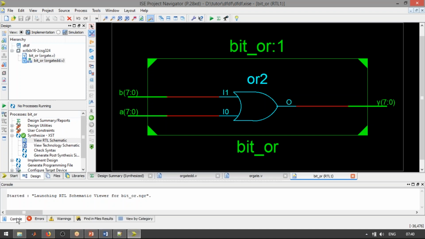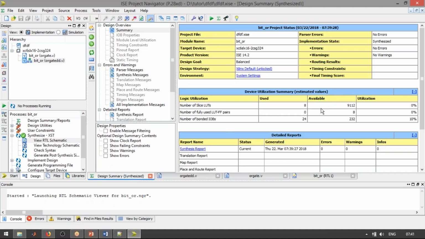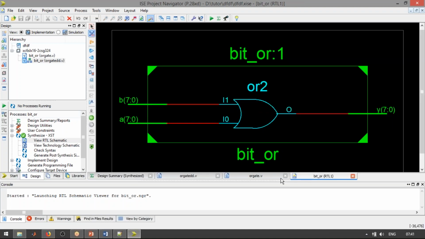View RTL schematic. Now, if you are seeing the inputs and outputs, it's 8-bit wide. A[7:0] and B[7:0] and Y[7:0]. So inside that you are having a single OR gate. And if you are seeing the synthesized summary, how can we open it? Double click on that. It will automatically elaborate that module. Now you see the OR gate inside that box.